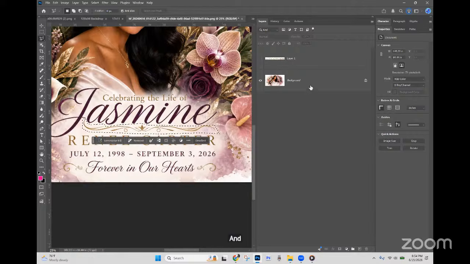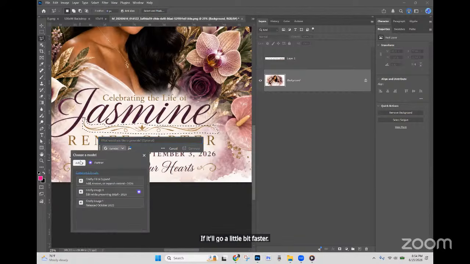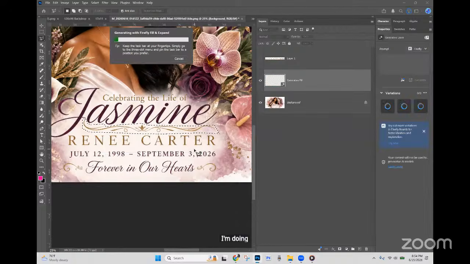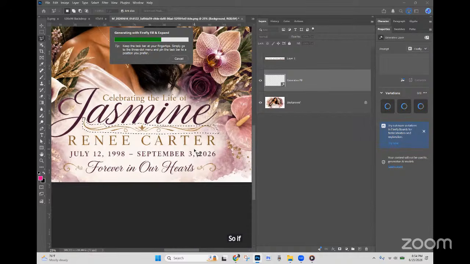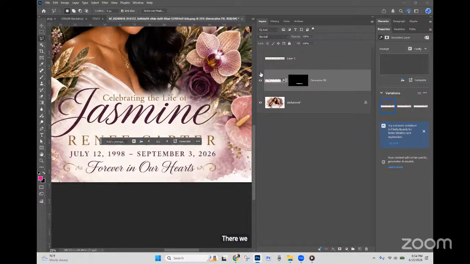And let's control click on that. Let's see if I do generative fill here, if it'll go a little bit faster. I'm doing generative fill versus the remove, because generative fill thinks harder but it uses up your credits. So if I use just the remove feature, it acts more like a deletion tool. There we go. Now, look at that.